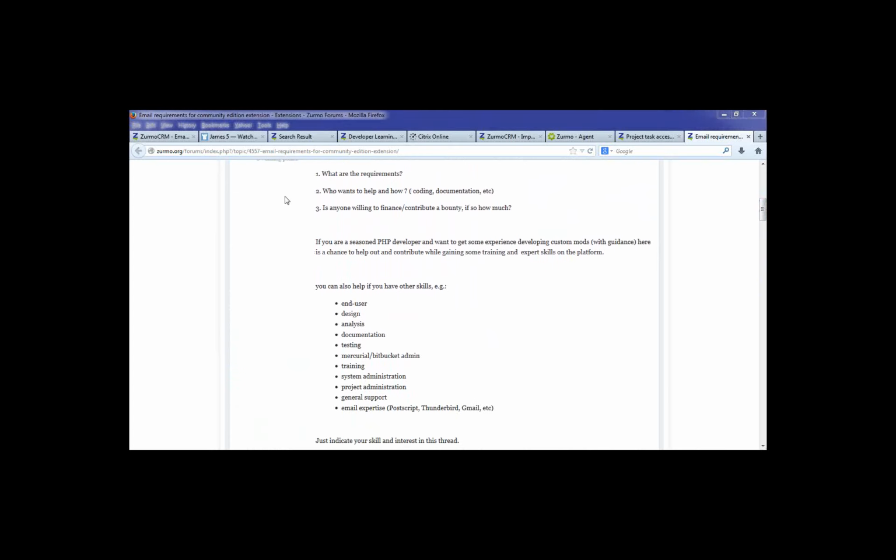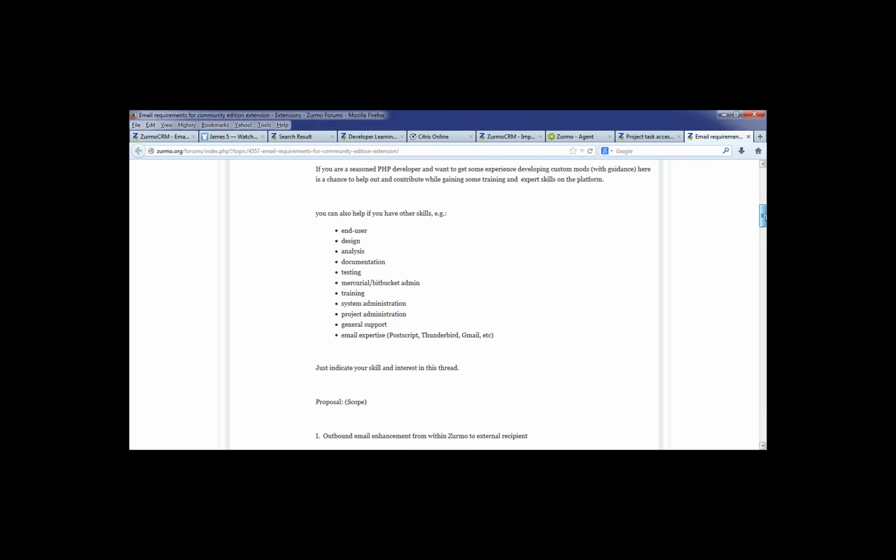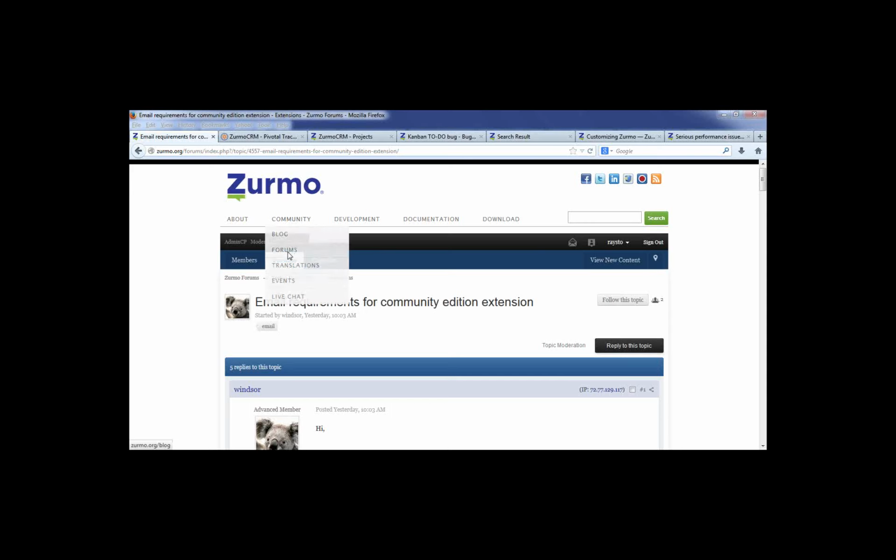So what's the objective here, David? You want an email extension? Well, a lot of the email features are somewhat crippled in the community edition with respect to being able to easily manage emails for the operator, being able to send and receive emails to clients, and having those emails be received by Zurmo and attached to the right account, contact or custom module.